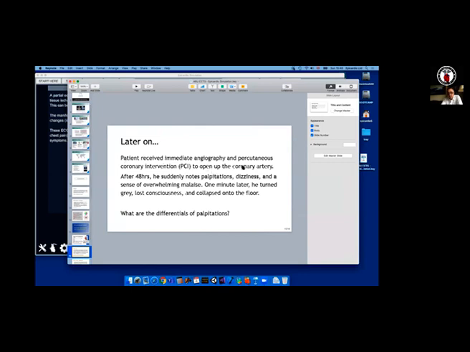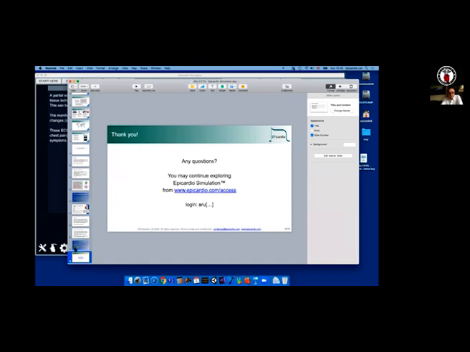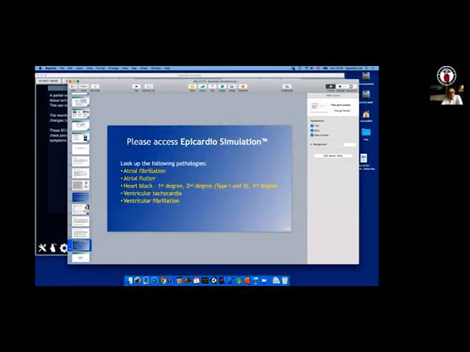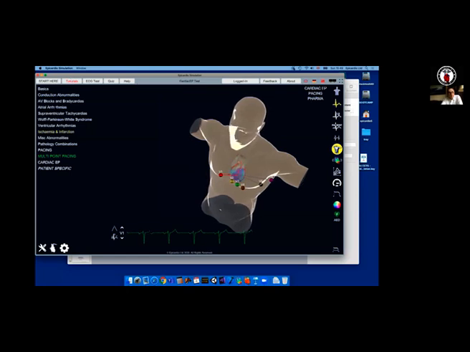The patient receives angiography and PCI to open up the coronary artery. And later on, 48 hours later, appears with palpitations, dizziness, and overwhelming malaise. Then a further ECG is taken, and that shows that it's probably an arrhythmia. Now let's go back to the simulation and take a look at arrhythmias.